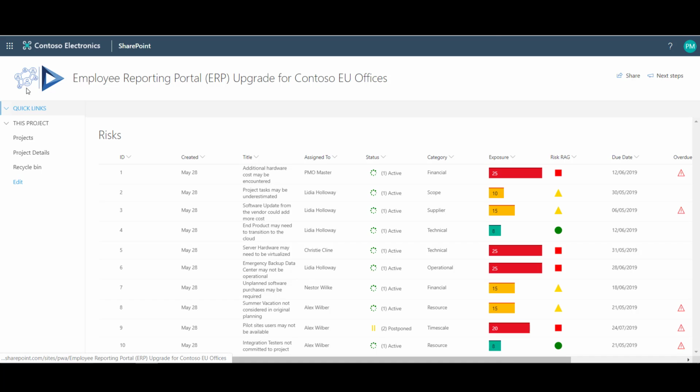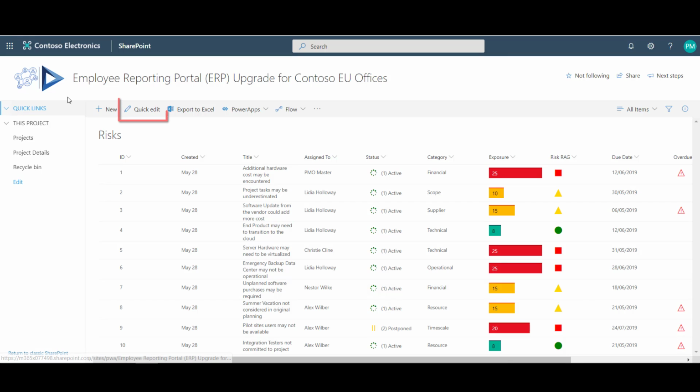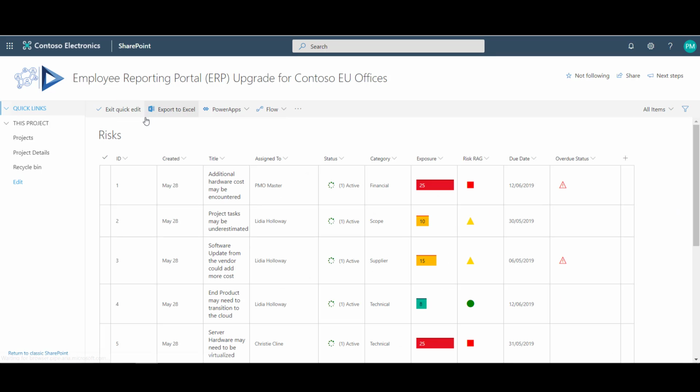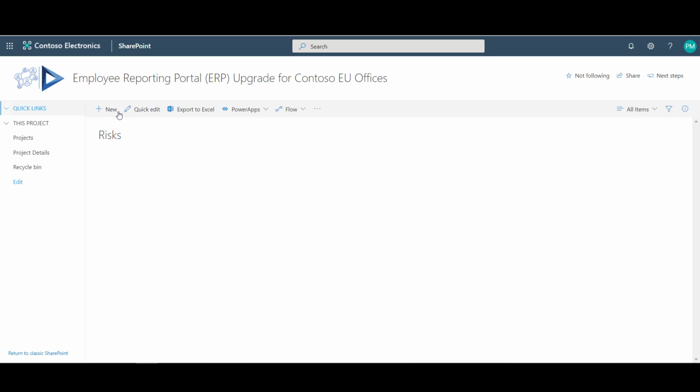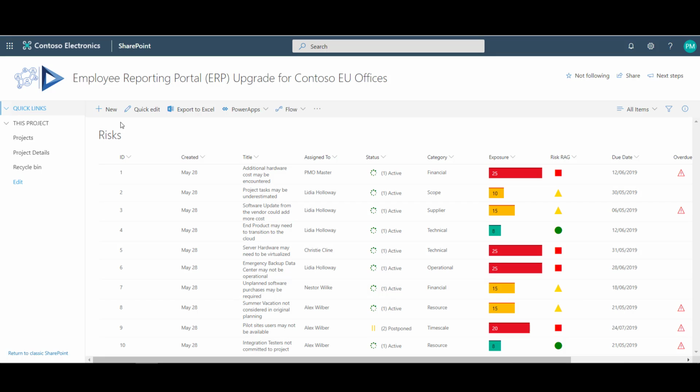In the list view, users also have the option to bulk edit items. This is perhaps useful during a project meeting whereby the risk log is being reviewed and updated together by the team. So to bulk edit items, you need to click on the Quick Edit icon on the toolbar. This transforms the list into an Excel-like format whereby you can edit multiple risks in one go. Once you're done, click on the Exit Quick Edit button. Again, to return to the project site homepage, click on the company logo in the top left-hand corner.